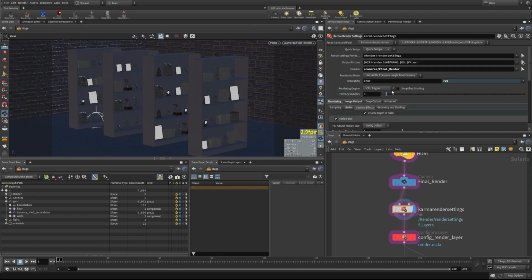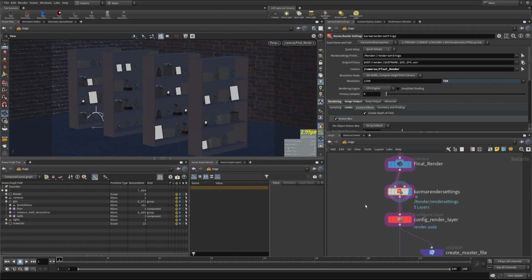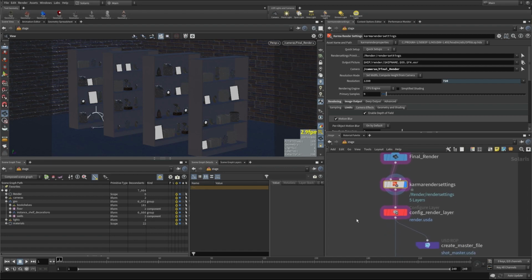What I'm going to do is actually render this with the CPU engine, just so it doesn't mess up my microphone while I'm recording. But it is actually built for the XPU engine, so if your computer can handle it, go ahead and turn that on.